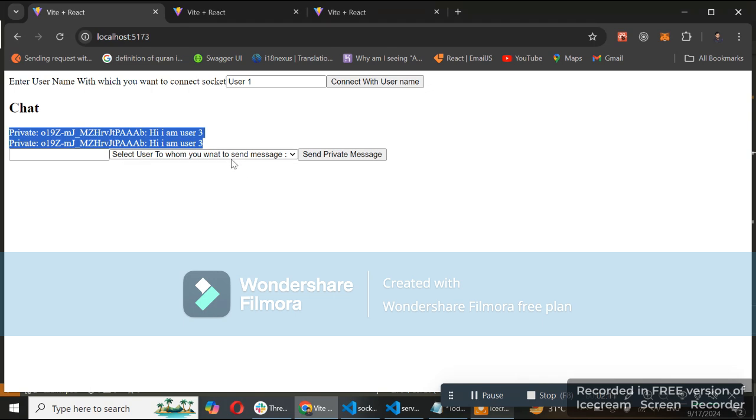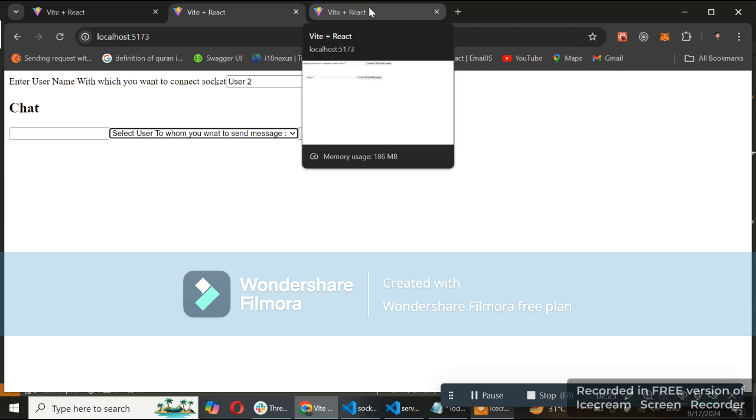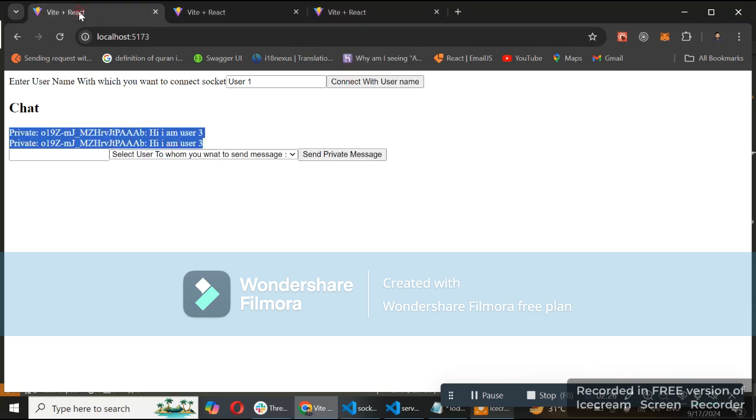And here you can see user 2 is not getting the chat messages, and this is the chat between only user 3 and user 1. This is all about the socket private message.